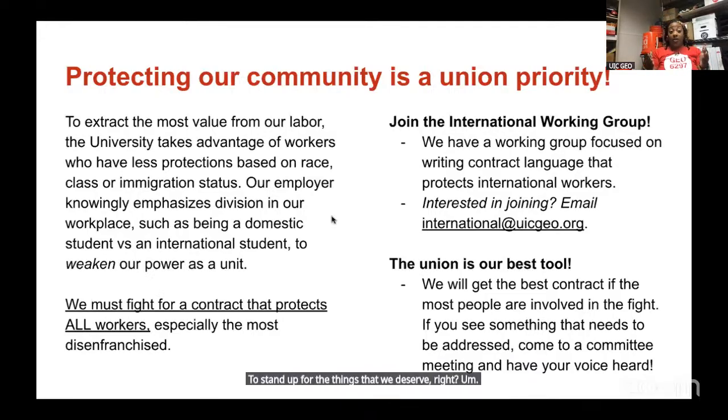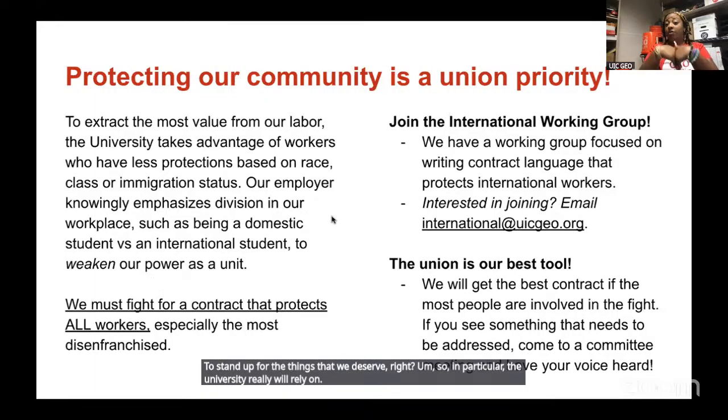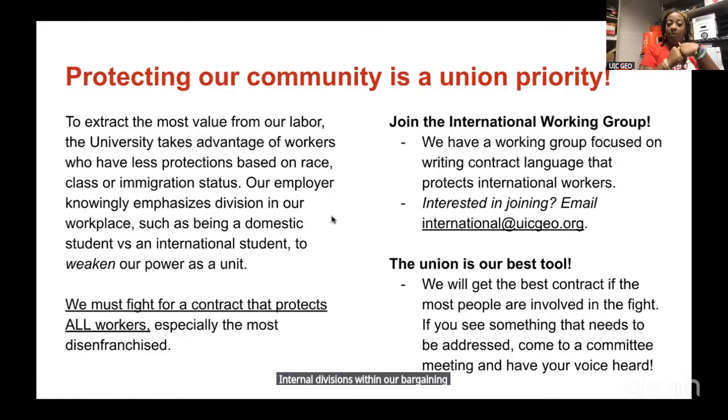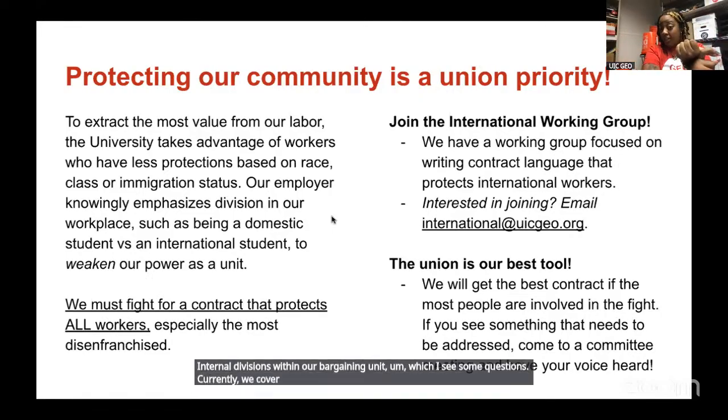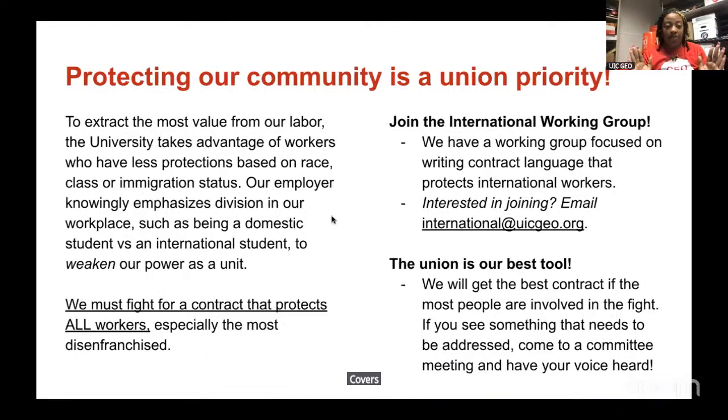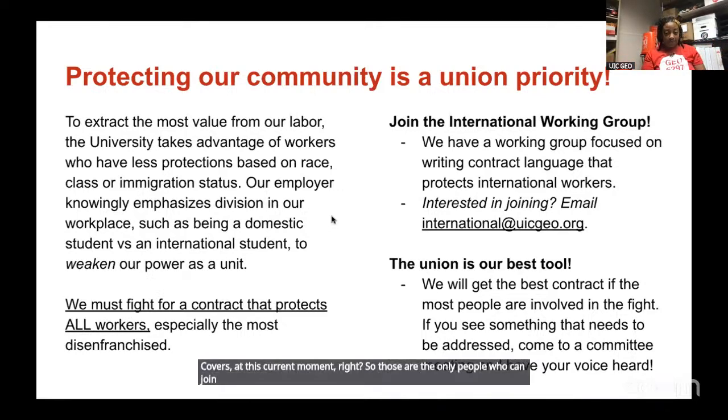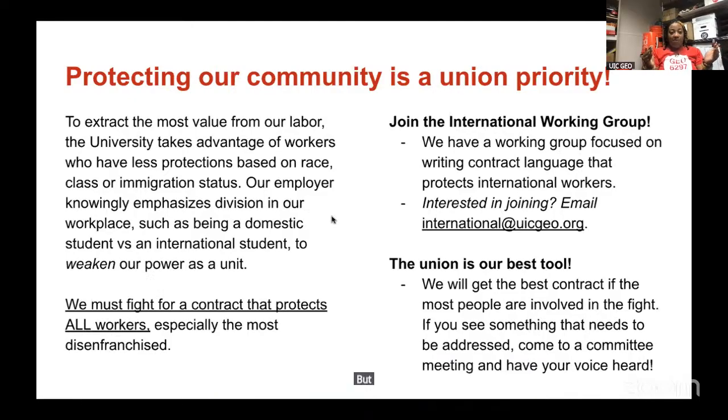So in particular, the university really will rely on internal divisions within our bargaining unit, which I see some questions. Currently, we cover people who are hired as teaching assistants, research assistants, and graduate assistants. We're trying to figure out how to cover more people, but that's what our contract covers at this current moment, right? So those are the only people who can join the union.